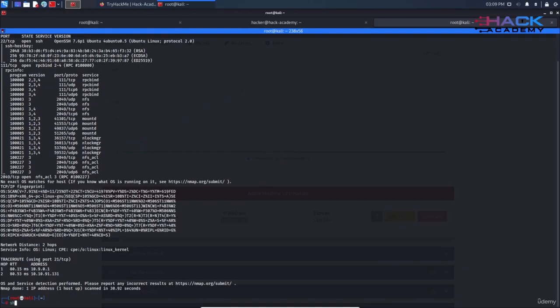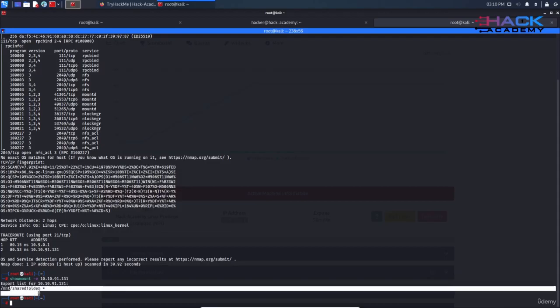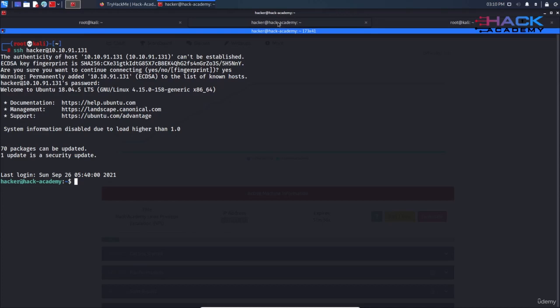We can now run the showmount -e command and then specify the IP address of our target machine. The showmount utility shows mount information about an NFS server, and the -e parameter will show the NFS server export list. So with this command we should get the NFS shares. So let's hit enter on this, and as you can see we have one NFS share which is stored under the /mnt/share folder. Going back to the server, we can run the cat /etc/exports command to view the NFS configuration.